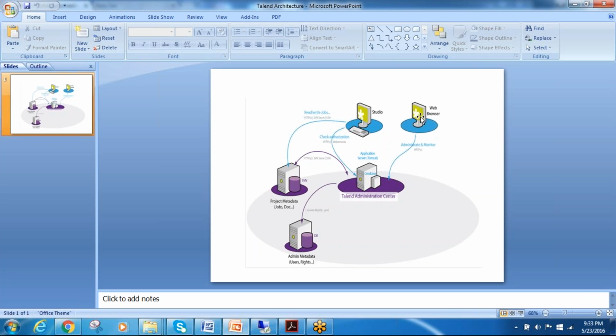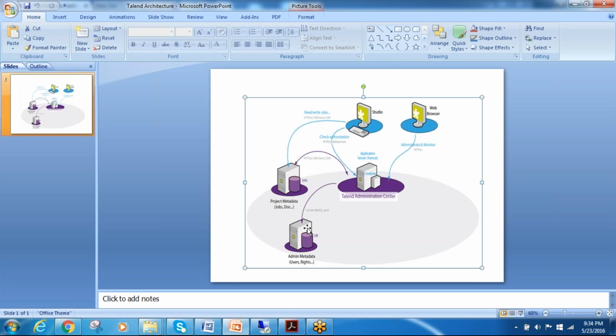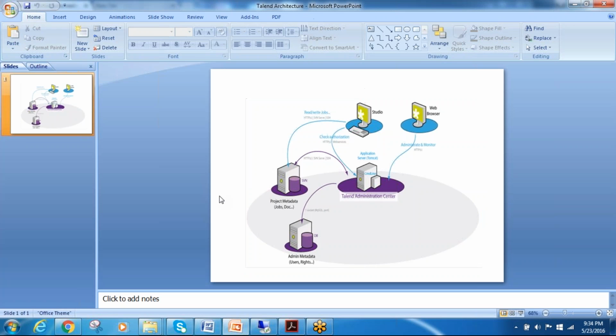And this is the web browser. That means it's like gmail.com. There is a URL, and that URL will directly connect to Talend Administration Center, whereas you can have a picture or GUI of this Talend Administration Center. And whatever data you make available here, that data's metadata will be saved in the H2 database. So this is the architecture of Talend Integration Studio.